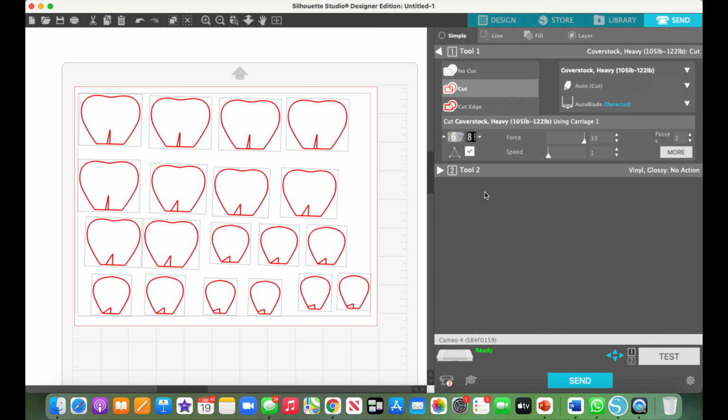So we're going to go ahead and send this through. We have the right paper setting. We have the right blade. It detects the auto blade. This is the depth of the blade, I suppose, at 7. We're having 2 passes with the force of 33, a speed of 1. It's going to the Cameo 4. So let's go ahead and send a test cut.